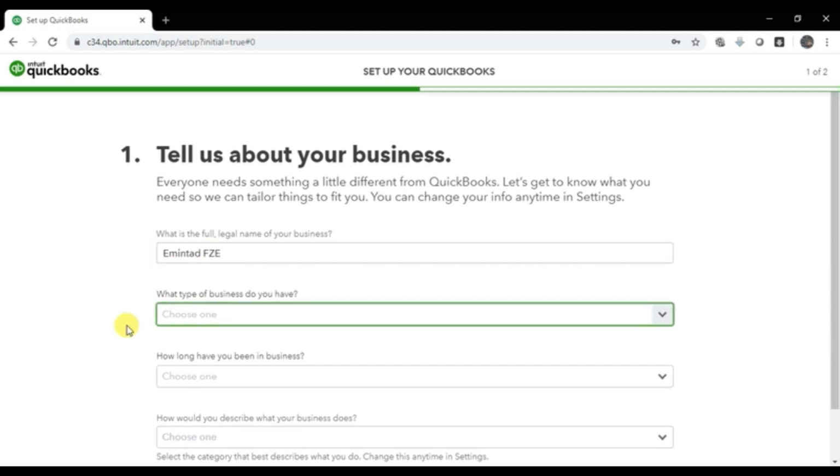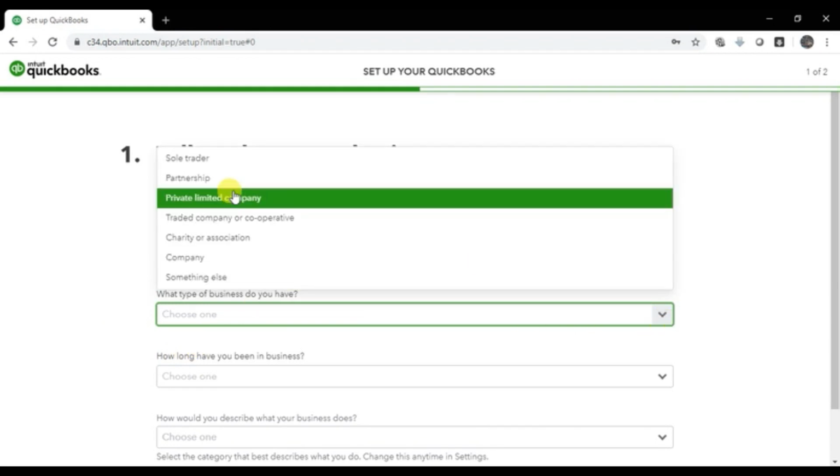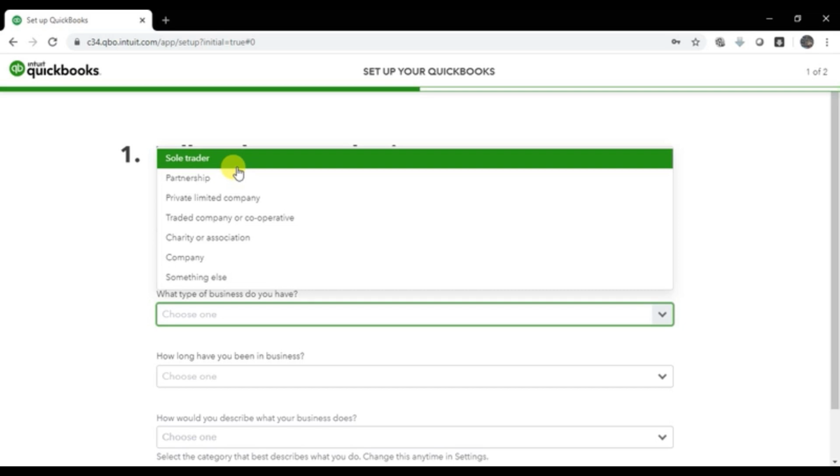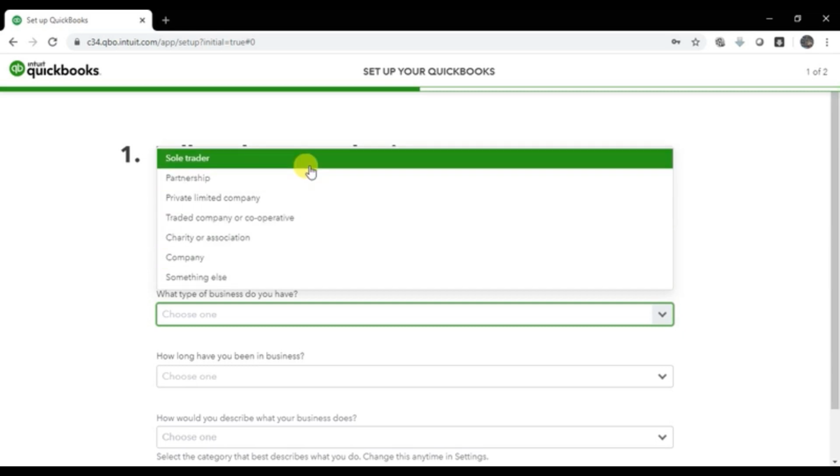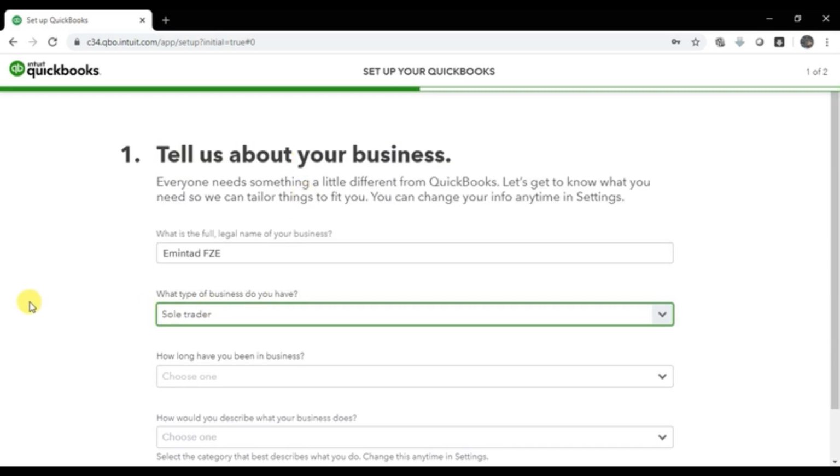Then, what type of business do you have? Is it a sole proprietor, a single partner, a partnership firm, a private limited company, a charity organization, or what? It's a single owner. I think sole, because it's in a free zone. Yes, so it's a sole trader.